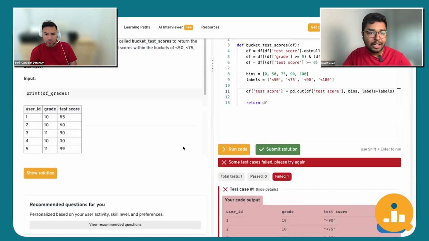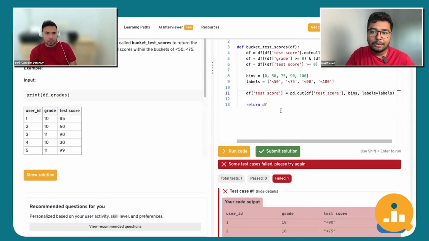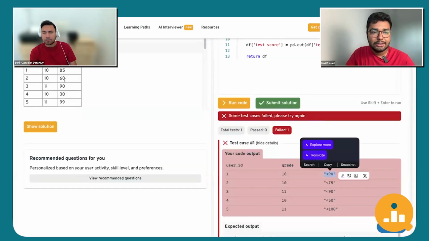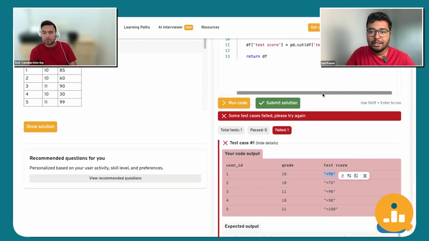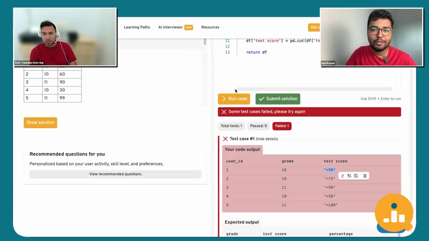We can see that if you take this input, grade 10 test score 85, 85 comes under 90 in this case, and that's what we got. And grade 10, the 60 should come under 75, and that's what we got. So we are on the right track of doing this.